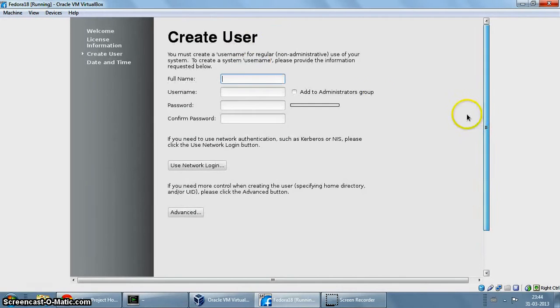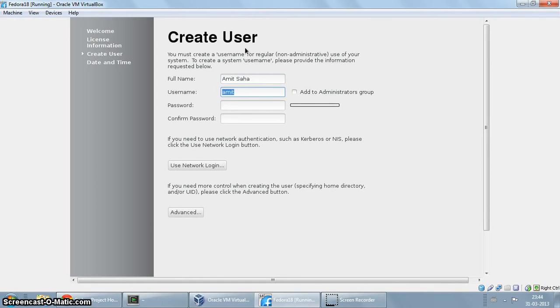Okay, so we created a root user during the installation, but we also need to create a non-root user. So I'm just going to create it with my name. This is the full name. This is not your username, by the way. The username would be, let's say I want to give Gene. We'll select the add to administrators group, which will basically give you sudo rights.